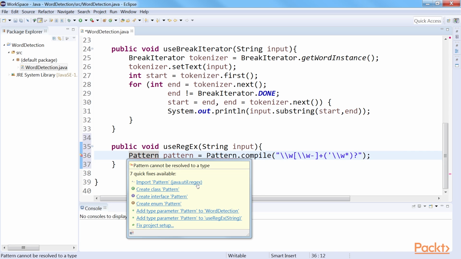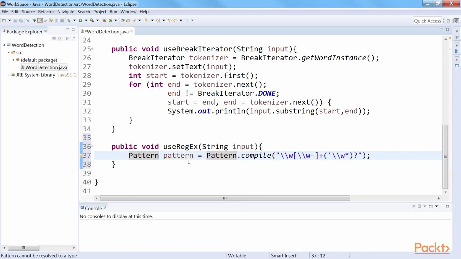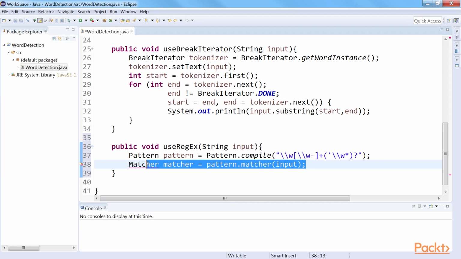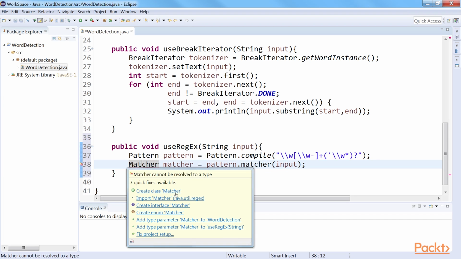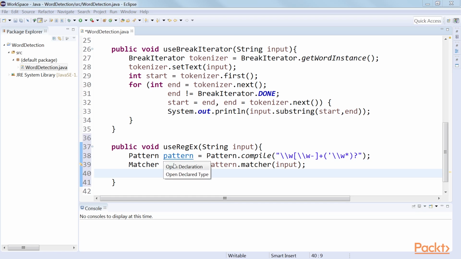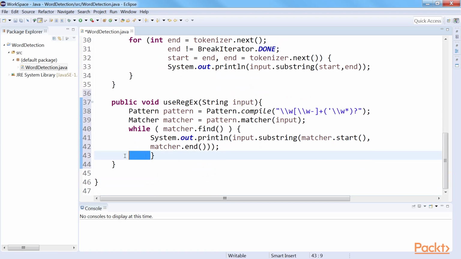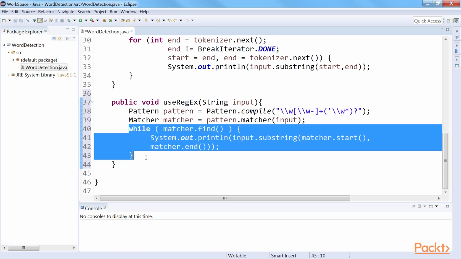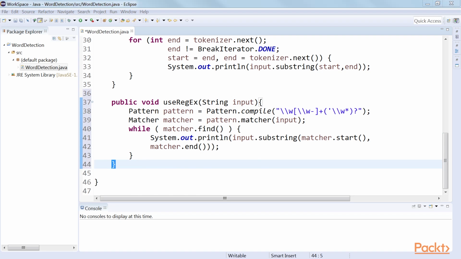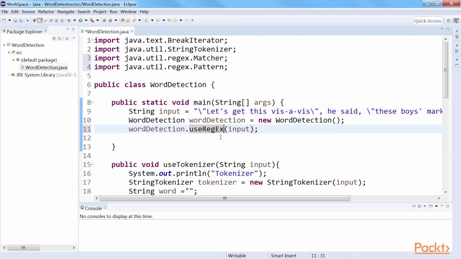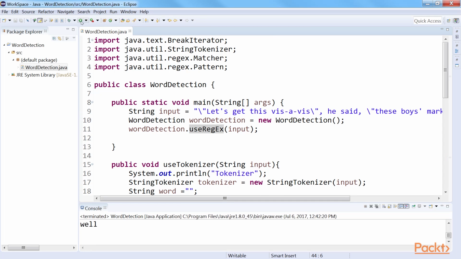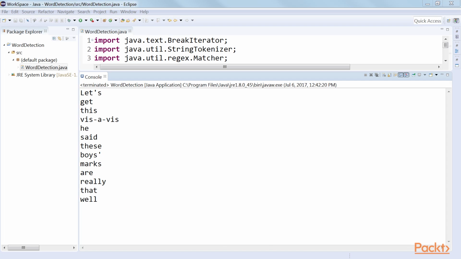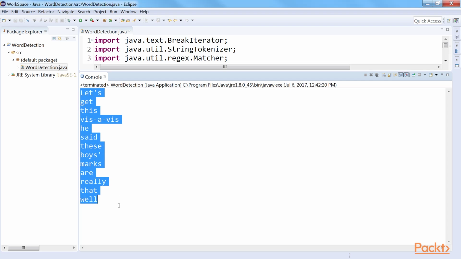We'll have to import Pattern from java.util.regex. After that, apply a matcher on the pattern, so import Matcher as well. Use the matcher to retrieve all the words from the input text using this code. Finally, close the method. We'll use regex. And the output in this case will be like this. Cool! In this video, we detected tokens or words.